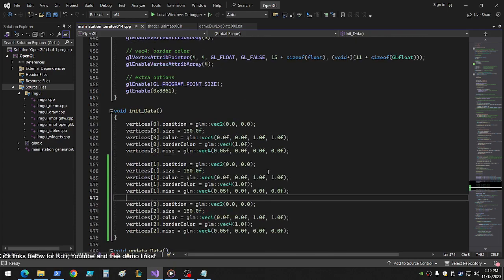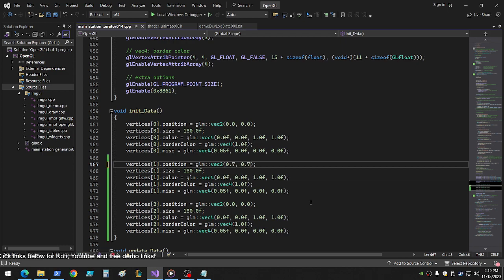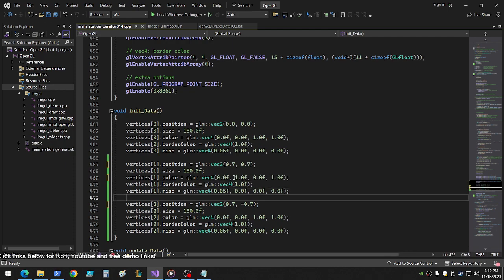Okay. Let's change the position of these a little bit. Like put the one out here at 0.7, and the other one at kind of 0.7 and negative on the y-axis, 0.7. Size, color, let's make one of them green instead of blue. Then the last one will go red instead of blue. Border color, we're going to leave it alone. Miscellaneous, we're going to leave it alone. I know. So let's save that. Okay.